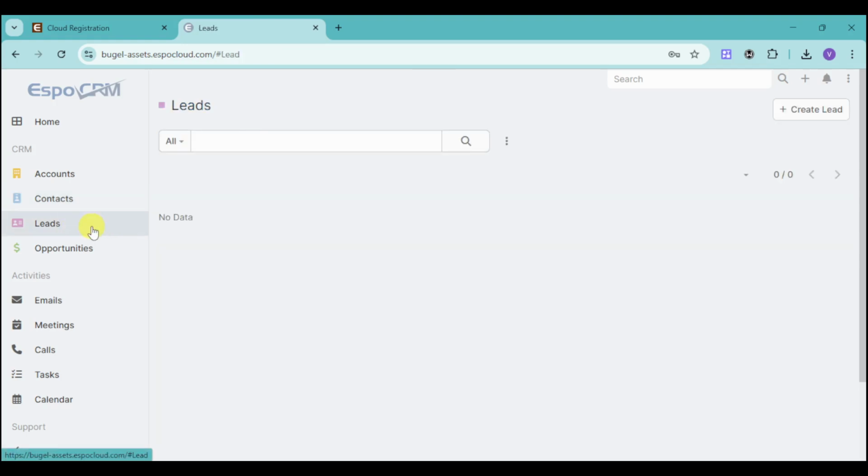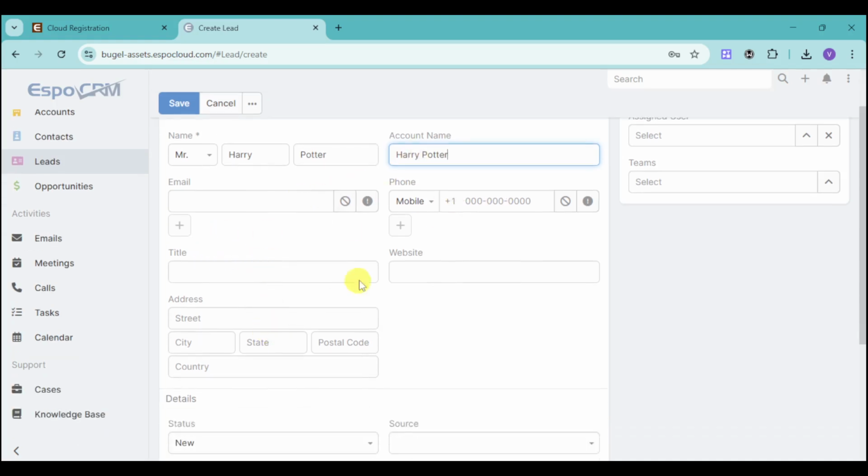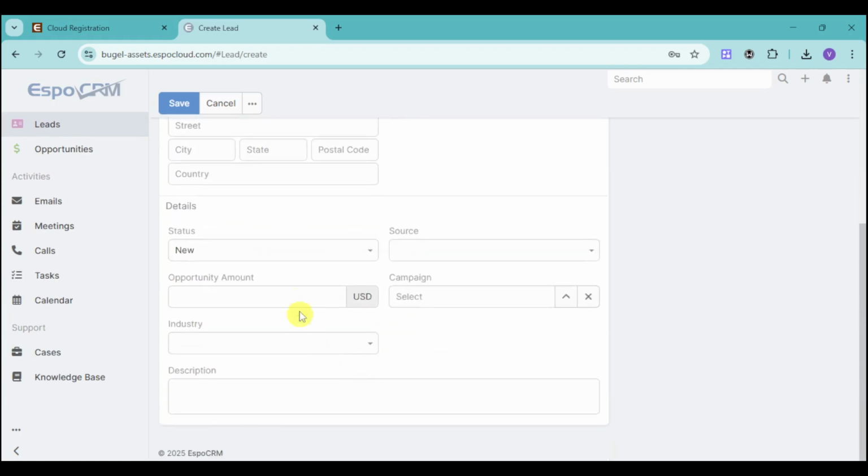Under the leads right here, you can see all of the leads that have been added. If you want, you can click on this create. Then enter the information of the lead that you have gathered. For example, let's put in Mr. Harry Potter. So input the account name here. I'll just input Harry Potter as well. And then enter their email, their phone number, their title, website, addresses, and some details.